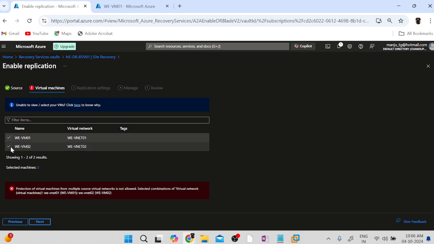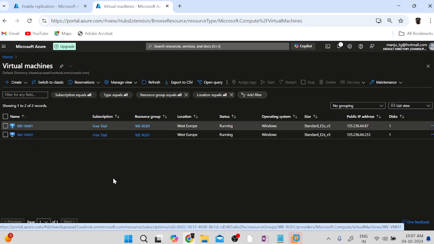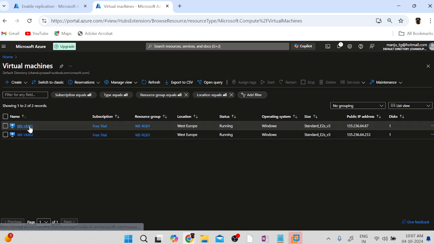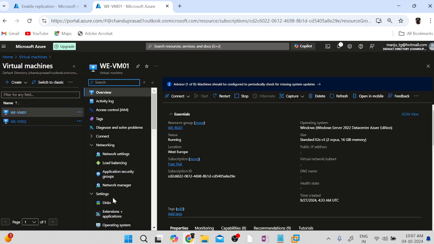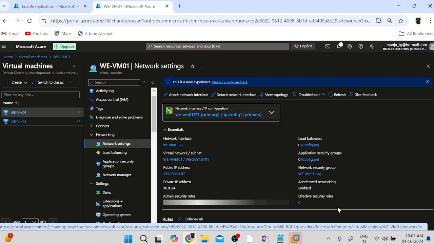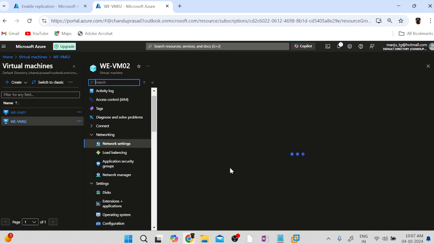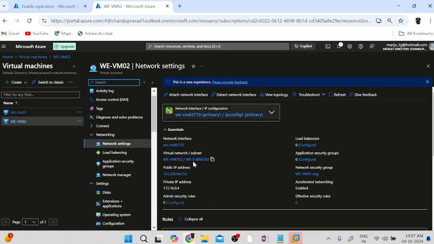What I have done here previously is these two virtual machines are not in the same VNet. If you look here, the VNets are different. VM01 is in a different VNet, so the VNets are two different ones. This is your Western Europe VNet 01. Another, VM02, is from your Western Europe VNet 02. See, this is Western Europe VNet 02. So by default, you cannot add virtual machines from two different VNets.